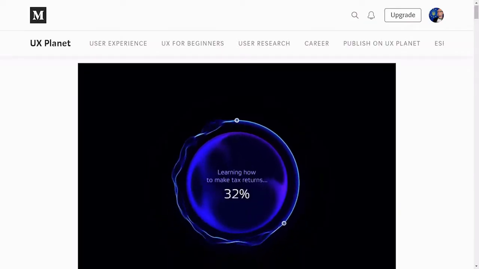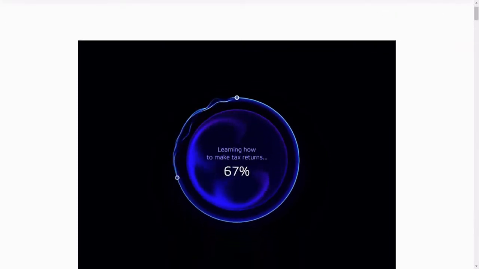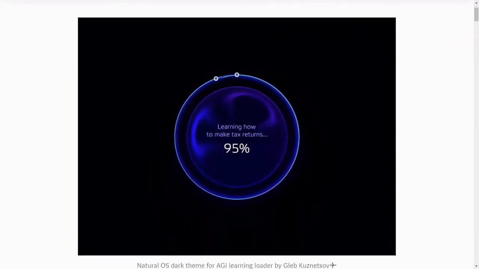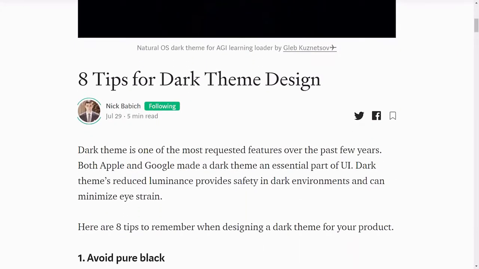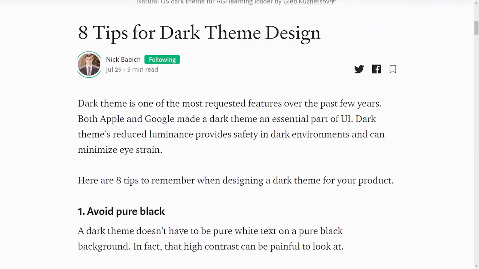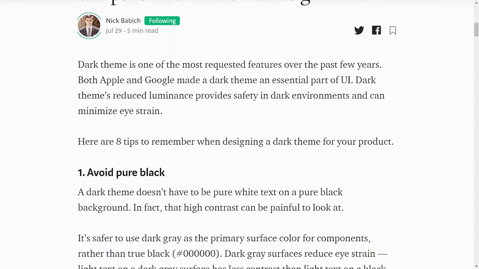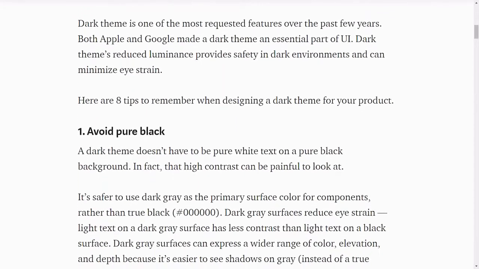Nick Babich in his turn posted an article titled 8 Tips for Dark Theme Design. In this article, you can find a list of highly practical tips for using color for dark theme design. You can read more at UX Planet.